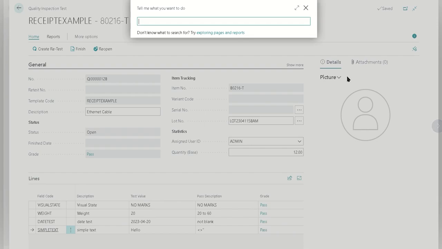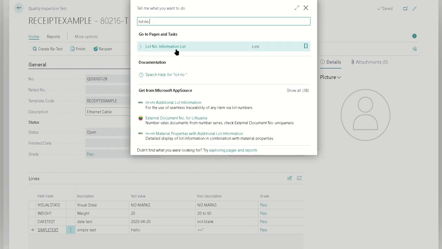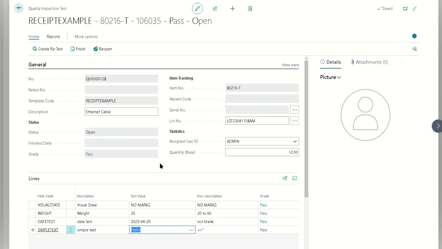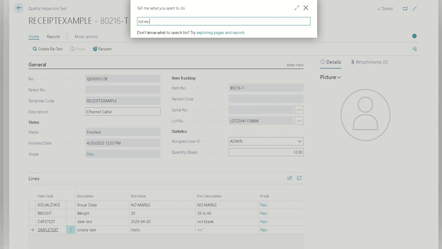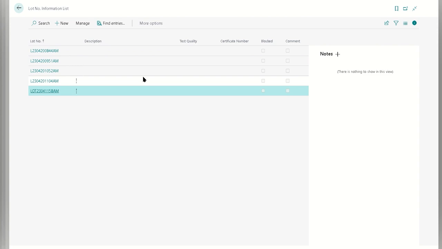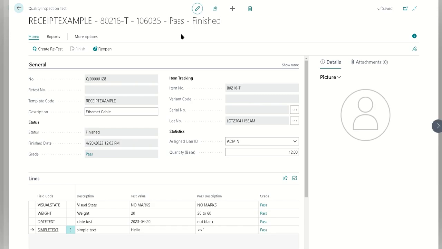So at this point, the lot number should still be blocked. So we're just going to validate that it is in fact blocked. We see it is, so it's still in the blocked state. So now we're going to finish the test, and because the test now has that pass grade, it should automatically unblock that lot. So if we navigate back to lot number information, we should now see that that lot number is now unblocked. So that is one way you can automatically block a lot and unblock a lot inside of Business Central using the Business Central workflows.